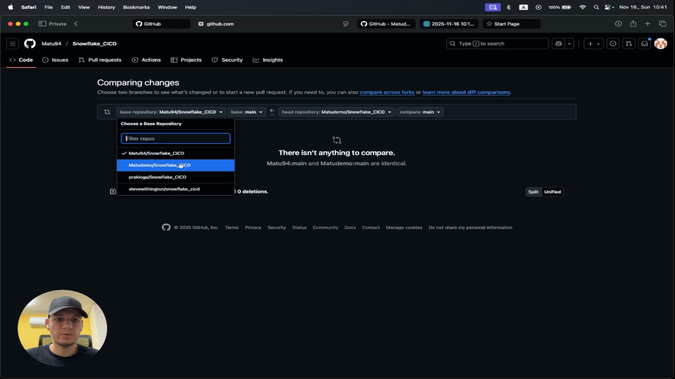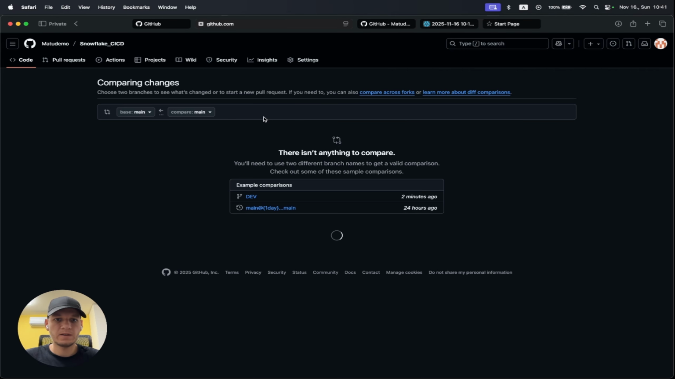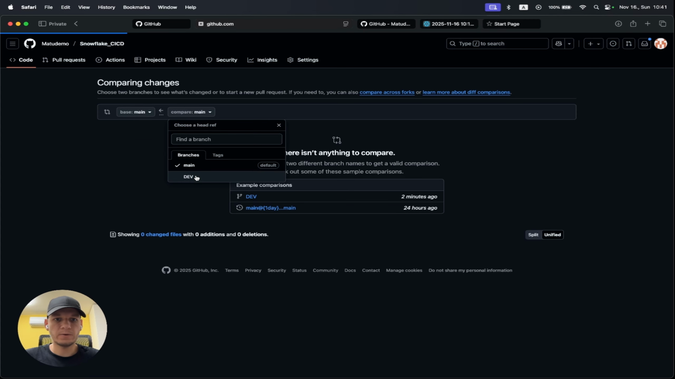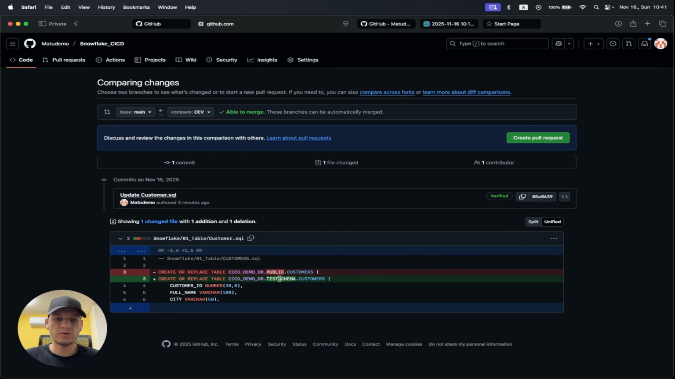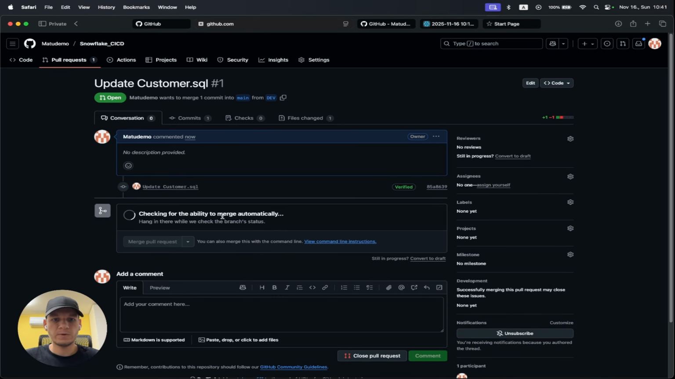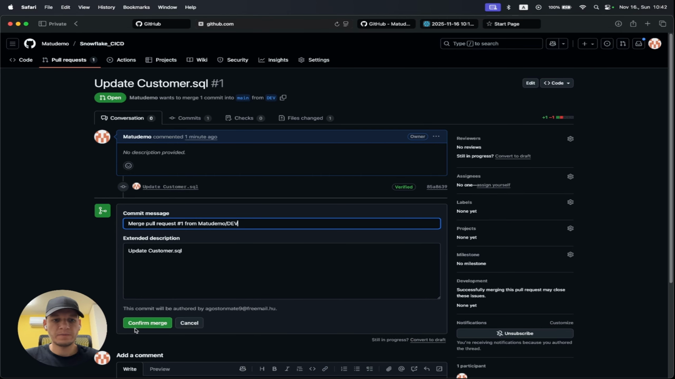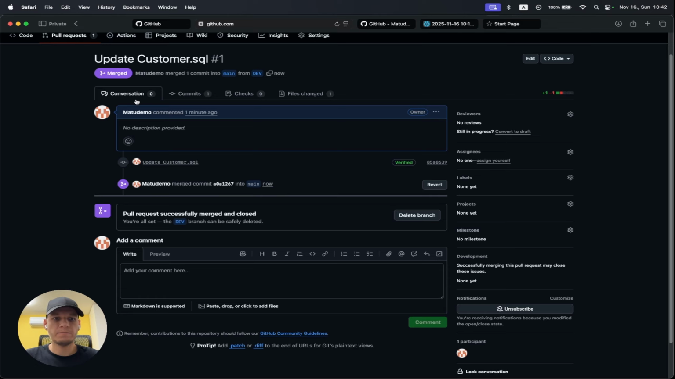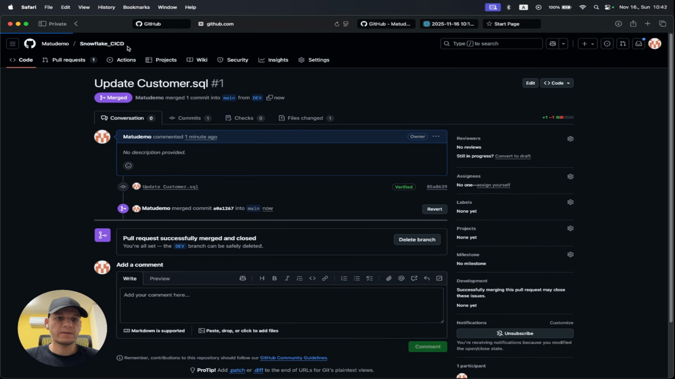And our base repository will be our main and compare it to our dev. We just changed in one object our schema name, create a pull request. Let's wait a little bit. And if there is no conflict, we can merge it. Okay, we merged. Let's go back to the repo.